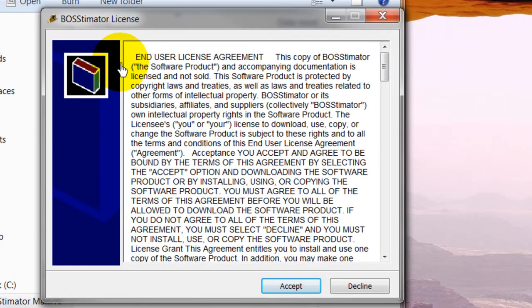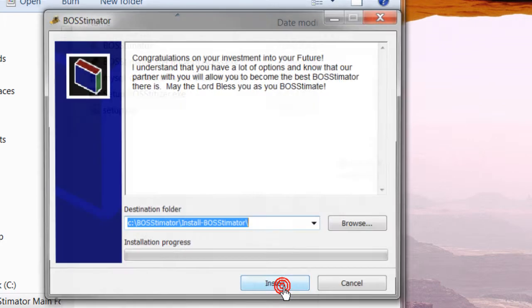As it opens up, the first thing that you will notice is that there's a license agreement. You need to read through this and be very comfortable with it and understand what your liabilities are and what the BOSStimator's liabilities are. After you have read it, you must either accept it or decline it, but let's assume that you have accepted it.